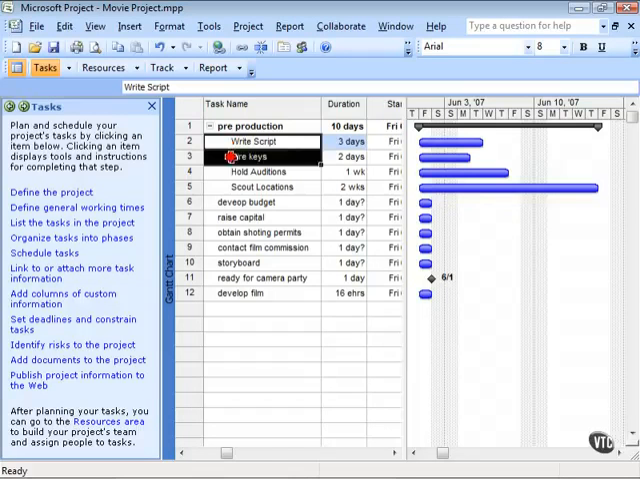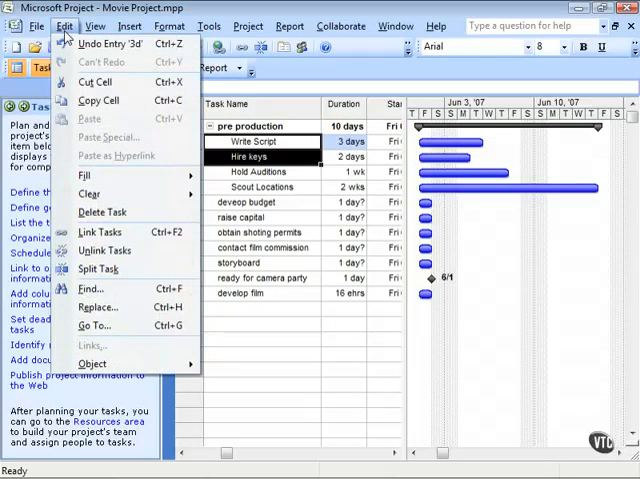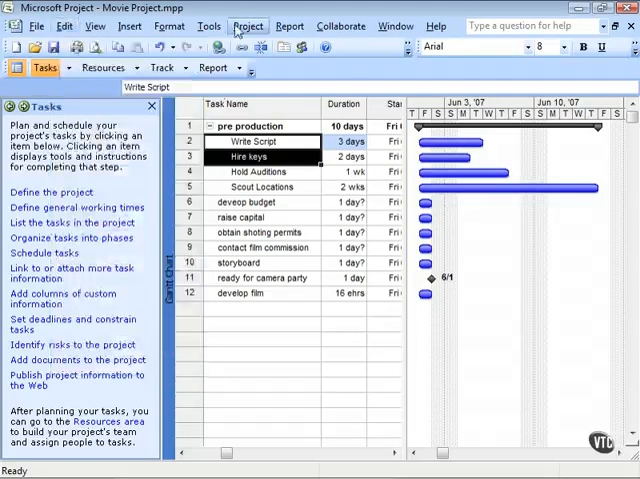So what I can do here is select both of those tasks just like that. And then I can go up to the Edit menu and link the tasks. This little chain is also in the standard toolbar, and there's this little button here, Link Tasks. And so there the relationship has been created. So hiring keys is not going to start until after the script is done.